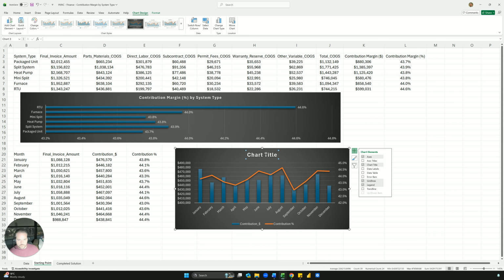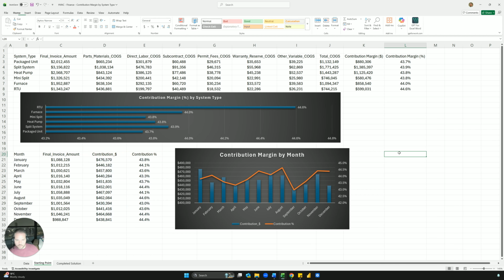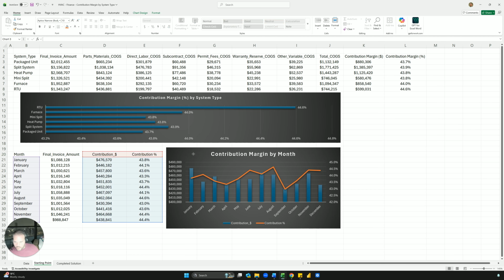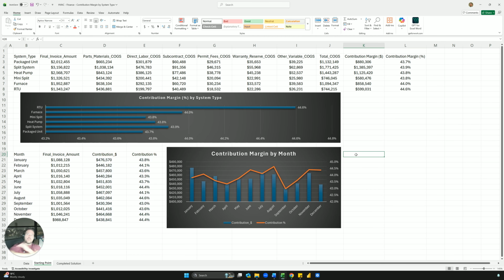Let's find the title. And then we can call this contribution margin. We can do by month. I'm not going to add percent or dollar sign because it's sort of showing both. But anyways, that is how you can calculate that. And so again, contribution margin is going to include your other variable cost, as to where gross margin does not do that.